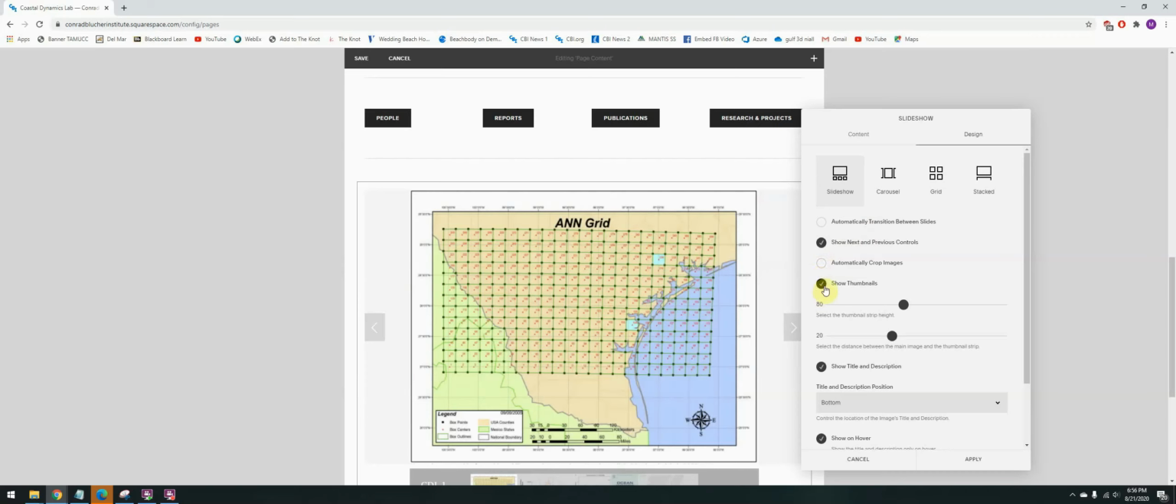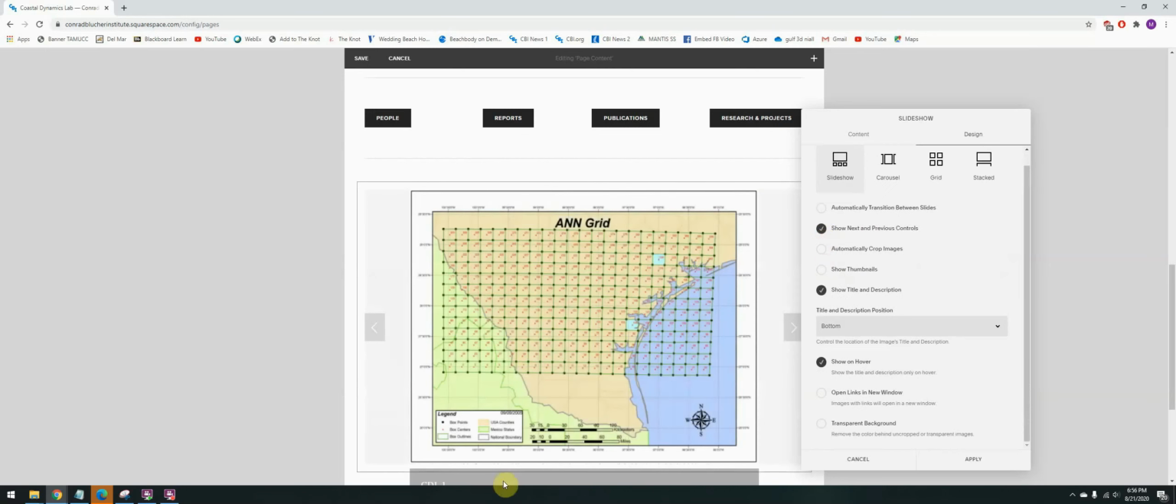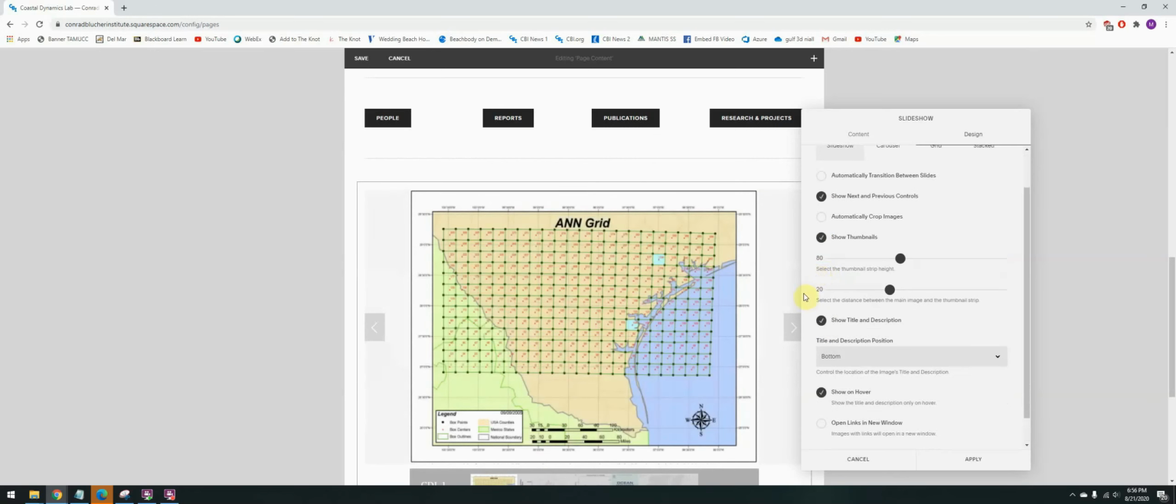And then you can choose to show thumbnails, or you can choose not to. So if I uncheck it, you can see that the thumbnails go away. But I personally really like having the thumbnails because as a user, it's nice to know what's coming. And also, if you see a really cool image on the bottom, you can just skip over the ones in between and click to that really cool image.